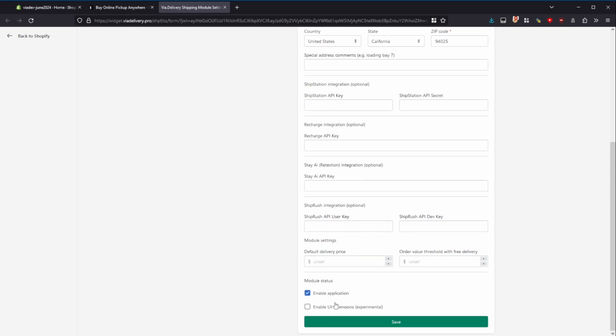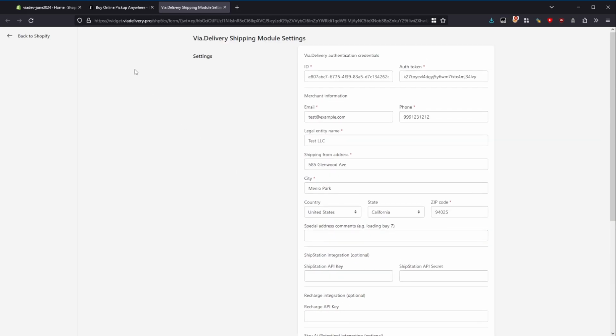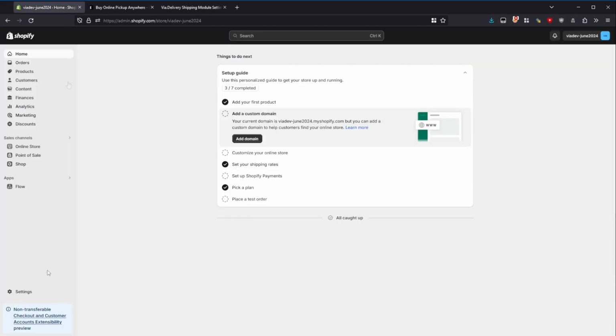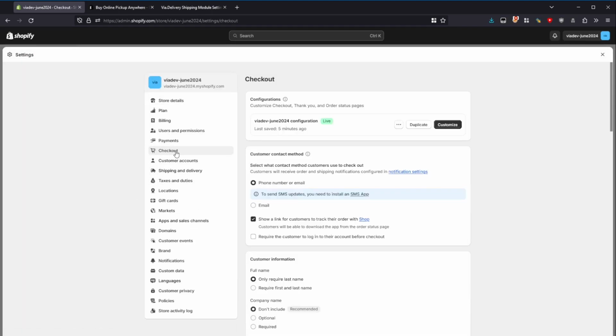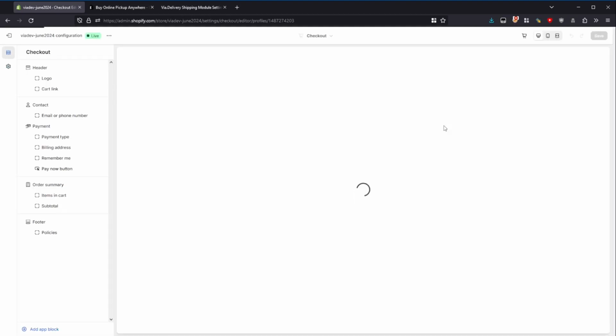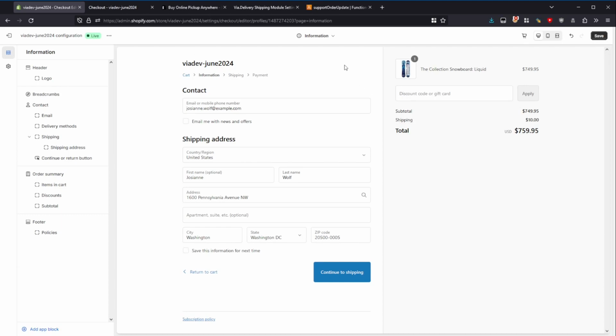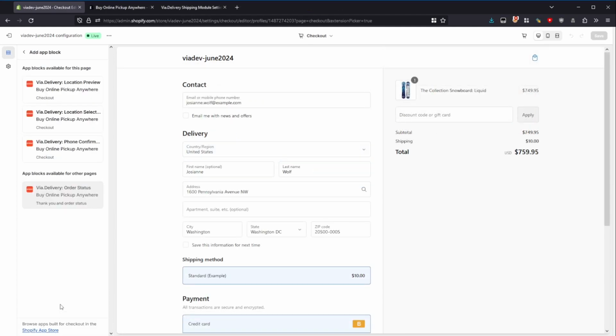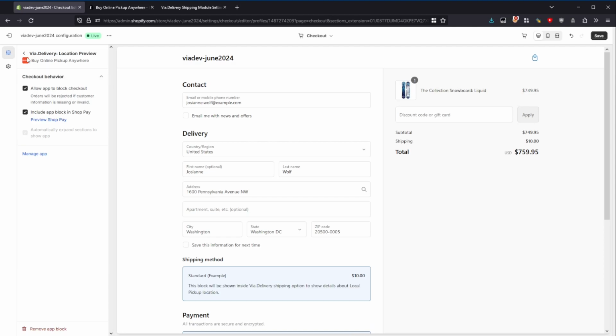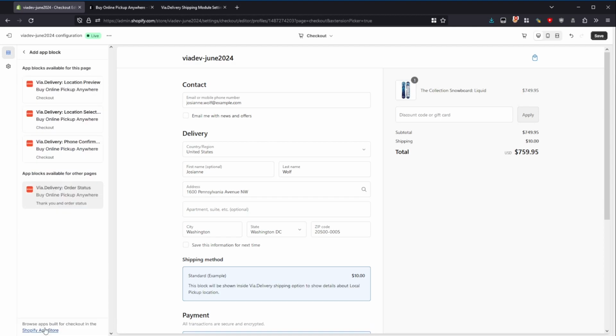Turn on Enable UI Extensions checkbox and hit Save. Navigate to Shopify settings in the top bottom corner. Then, Checkout. Click Customize on your live checkout configuration. If you are using 3-page checkout, you need to select Shipping page in the top navigation bar of Checkout Editor. Add 3 app blocks by Y-Delivery to your page, marking each of them to be visible in ShopPay.